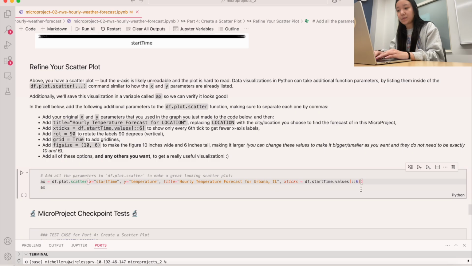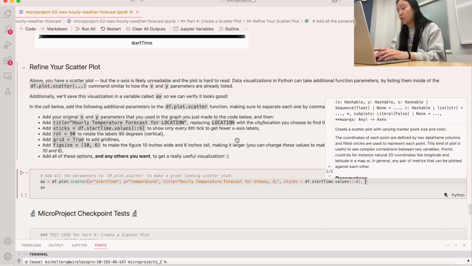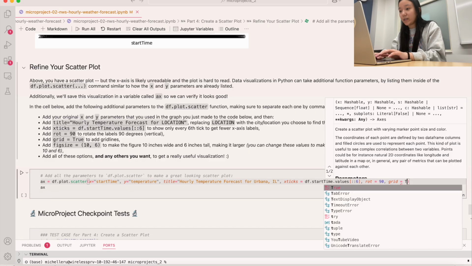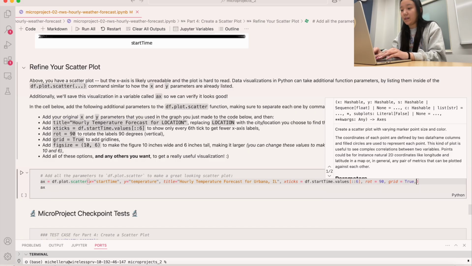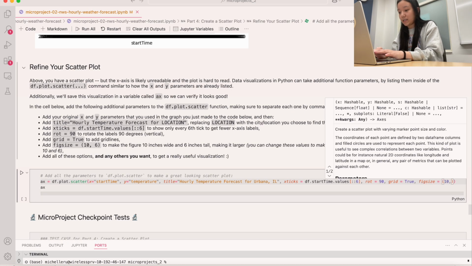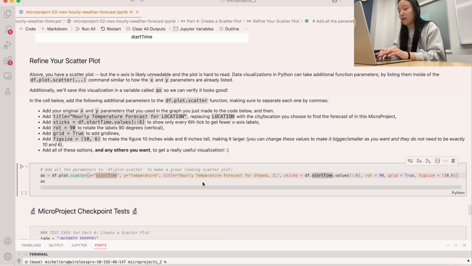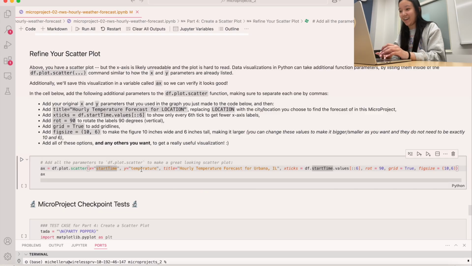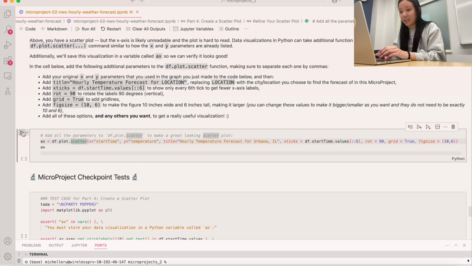Okay, and then the next one they want us to do is add rot equals 90. That's going to make the labels vertical instead of horizontal, so it's less cramped. And then grid equals True to get us some grid lines. And then figsize equals (10, 6) to make it 10 inches by 6 inches. Okay, so let's just do this.